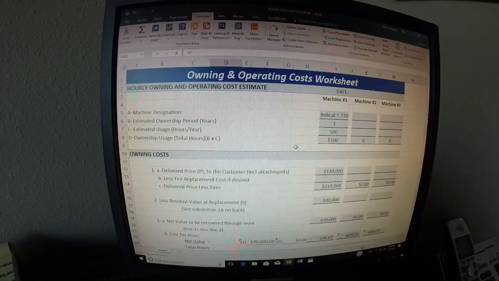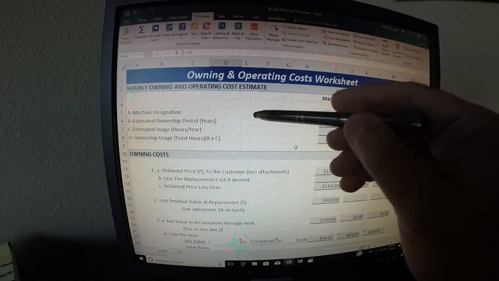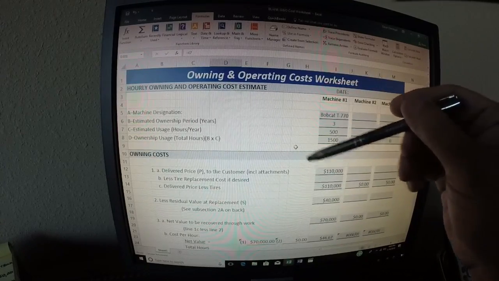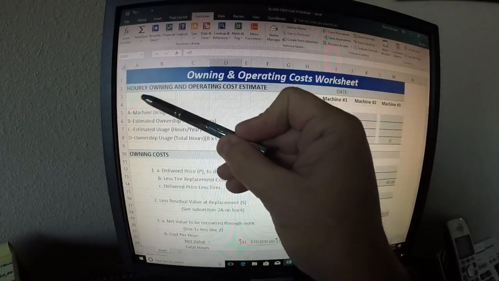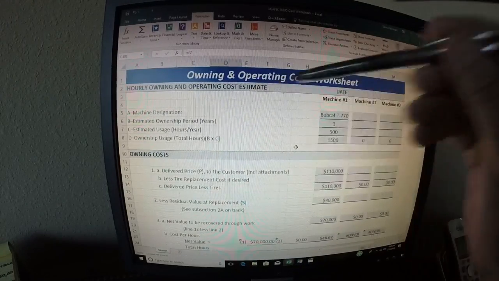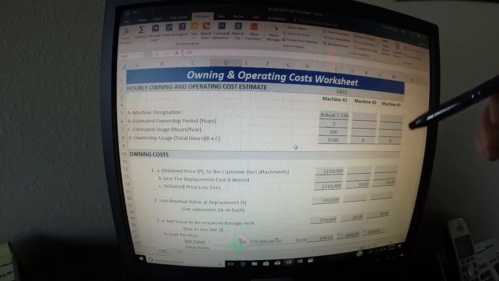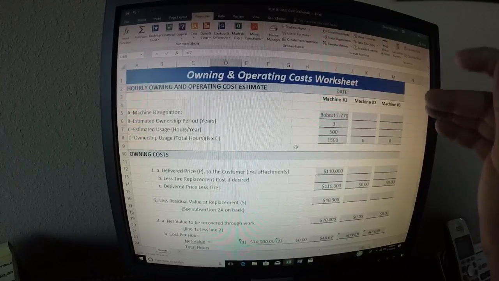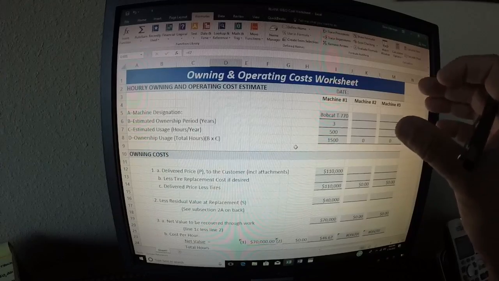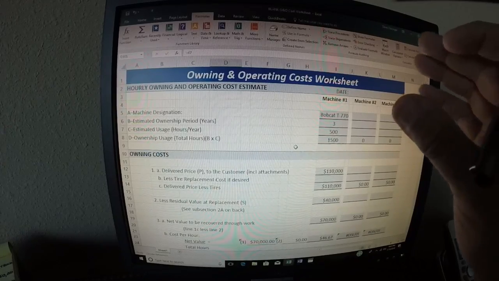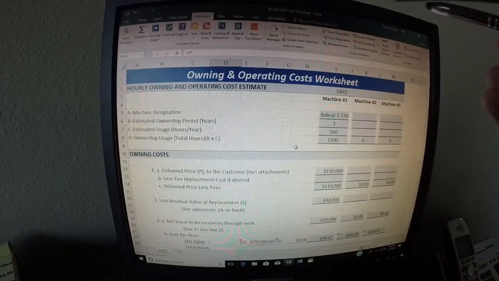Okay, so the bottom line of this worksheet is to come up with an hourly owning and operating cost estimate. So that's the purpose of this worksheet. It's going to give you a bottom line cost per hour to operate this particular machine that we're going to figure out.